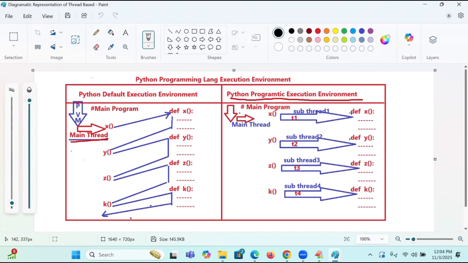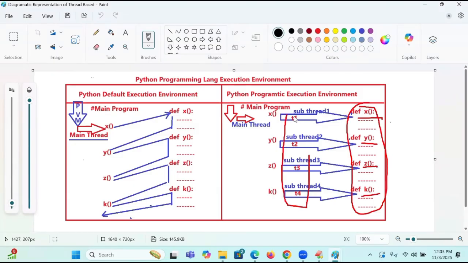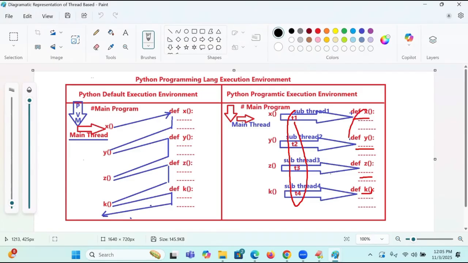Environment: PVM, main thread, X function. My program and my subprograms are what? X function, Y function, Z function, K function. Executing these functions is planned with how many threads? Four threads. Each thread is known as subthread 1, subthread 2, subthread 3, subthread 4. T1, T2, T3, T4 are executing X, Y, Z, K in parallel. So in this case, what do you understand? It is called a thread-based application.